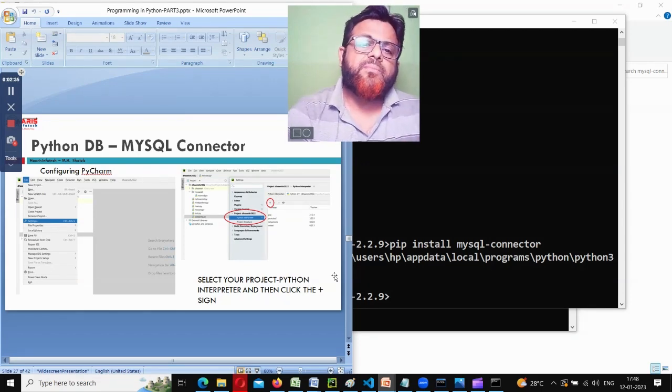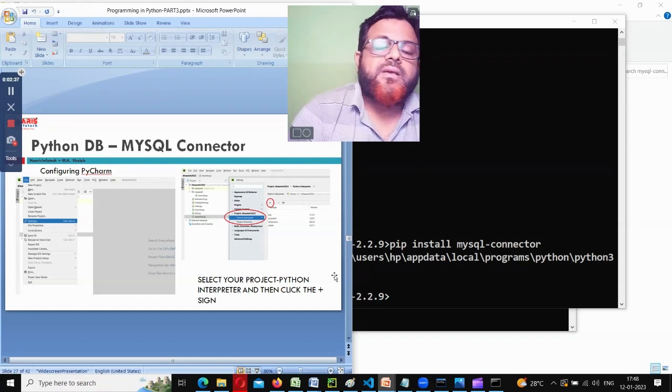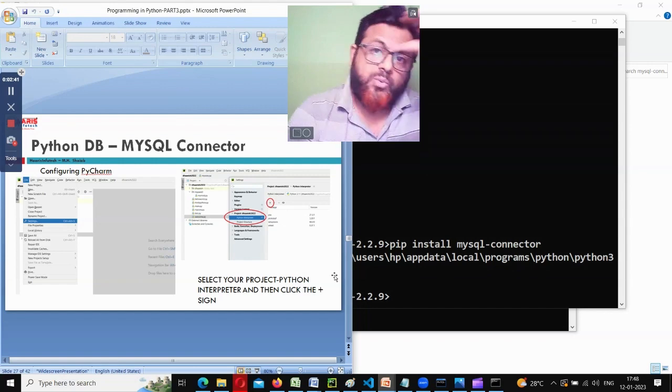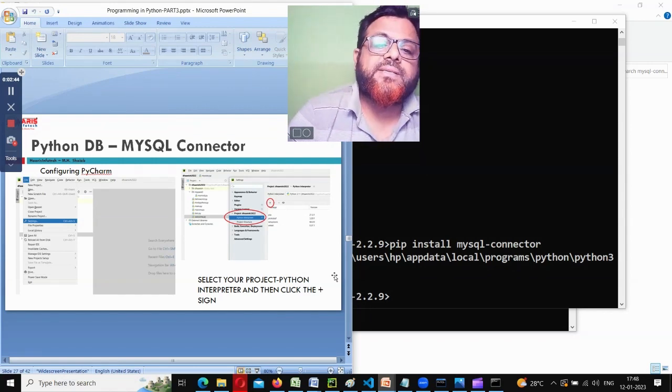So here PyCharm needs to be configured, and you can see here, go open PyCharm. Here you have something called the file menu, go to settings. In the settings, you can go to this location. So you can see here to go to your Python file, that project. Under that project, you will have the menus where you can go and add this. Okay. So select your project Python and then interpreter and then click the plus sign.